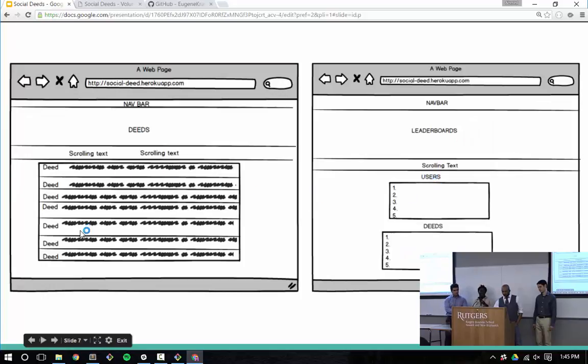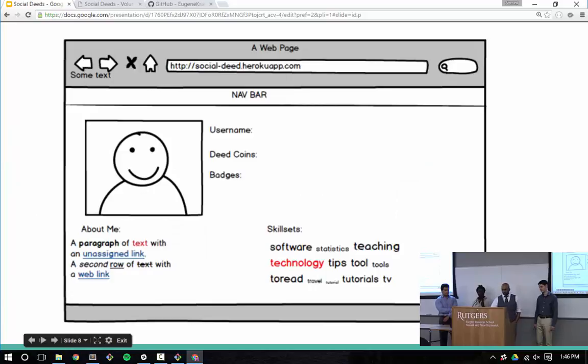We also had a table with the deeds, which you saw in our demo. We planned on having a page with the users and the deeds leaderboards, but we decided against that, and we just made them two separate pages. And for the profile, we didn't really get to it, but we thought about a mock-up for the profile.